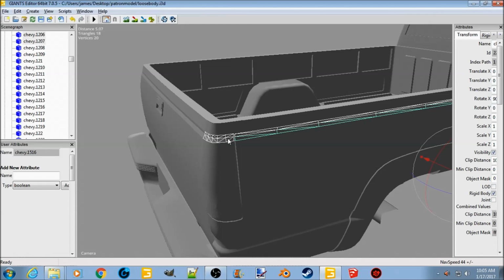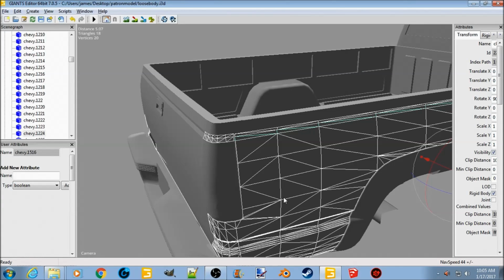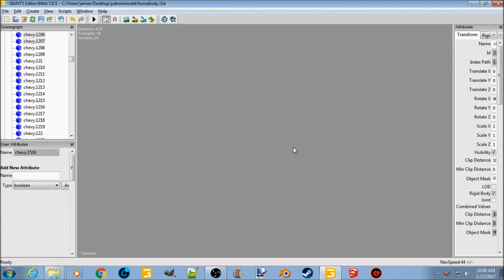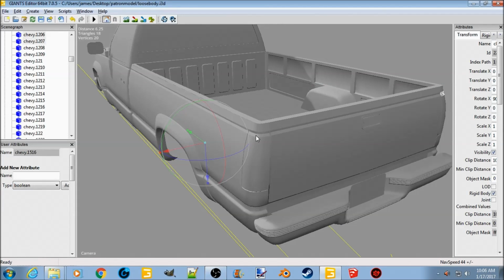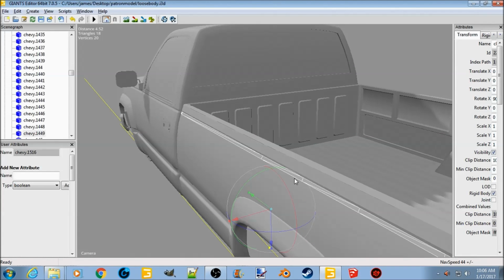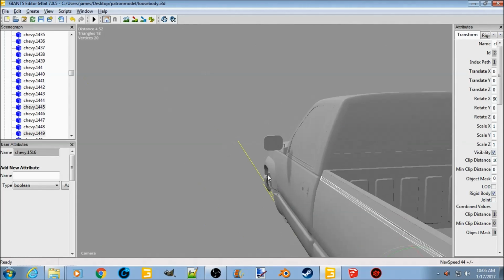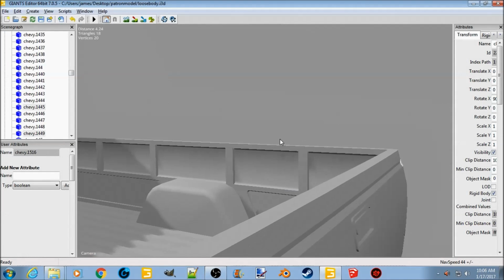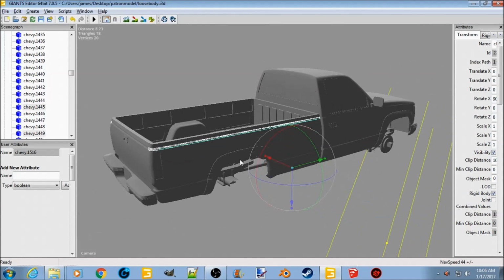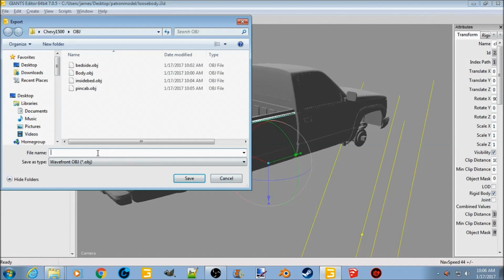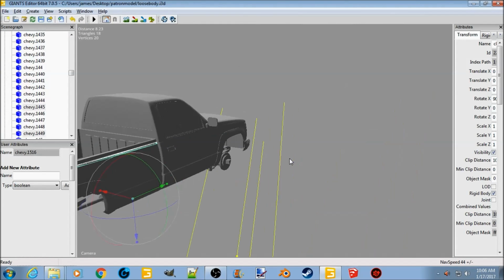Now if you select something, like say I hit that and I didn't want that, all you got to do is just click it again and unselect while holding shift. Alright, I think I got all the pinstriping for the bed that I want to take. So we'll go ahead and File, Export. We'll hit Pin, Bed. We're going to save that.